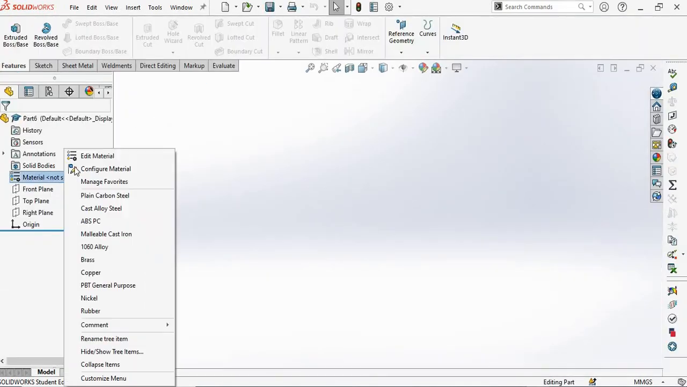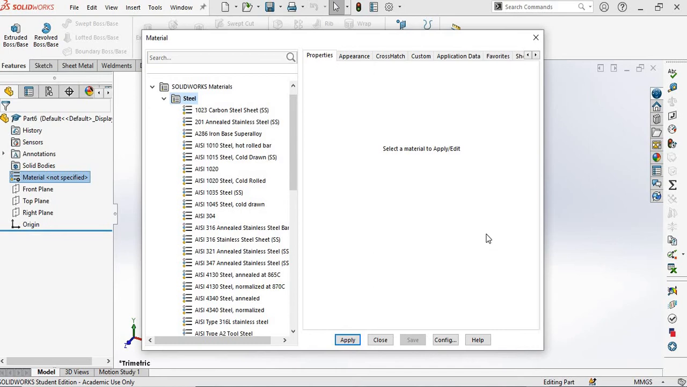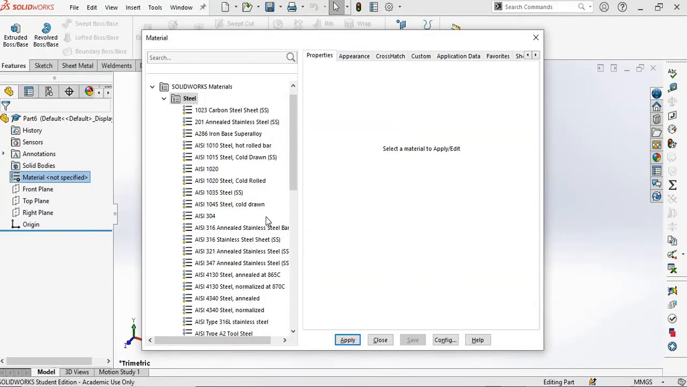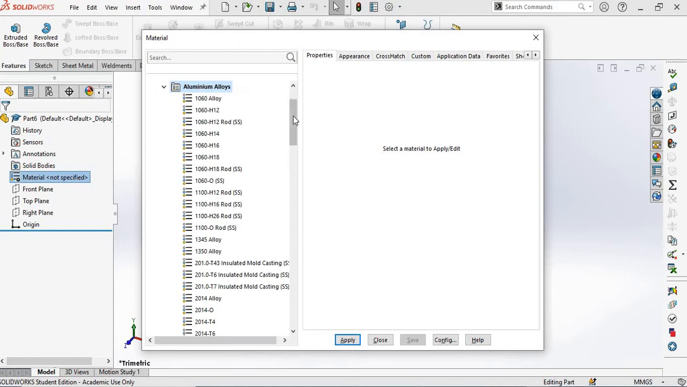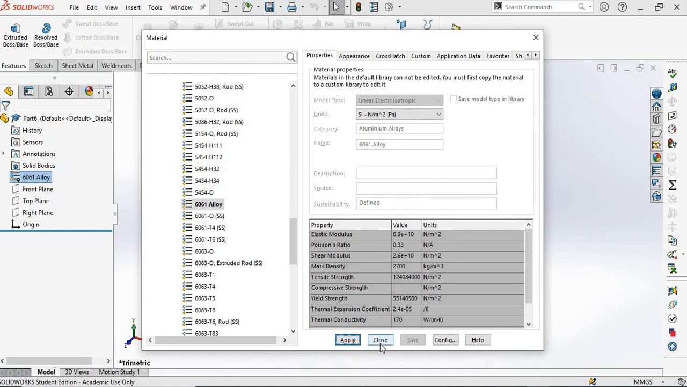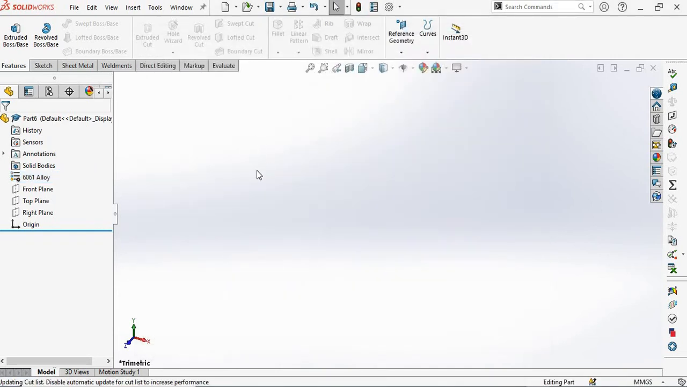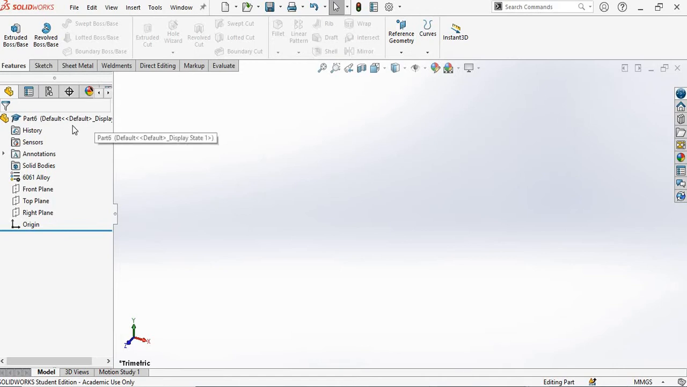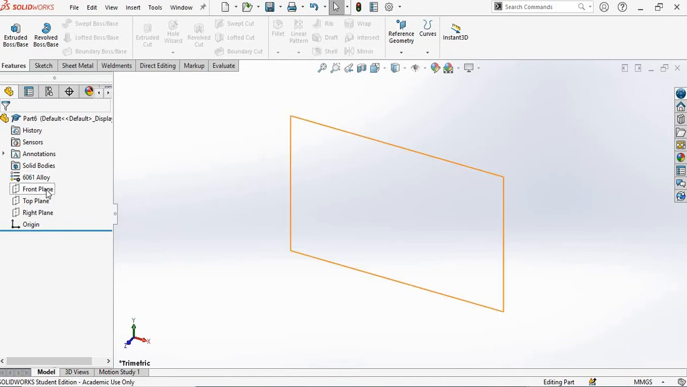So first let us assign the material properties. What is the material given to us? Material is 6061 alloy. Eventually we can find that in aluminum alloys. Here you will find 6061. Click on Apply and close. If you see here, there is one toolbar which I have already got. I will explain how to get this toolbar later on. So first let us create the component.